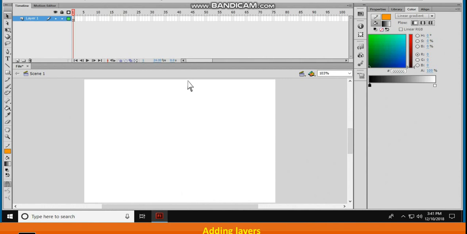Adding layers. New layers can be added as needed when working with a particular scene in the Flash movie. The steps to add an additional layer are: in the timeline, left-click one of the existing layers to select it.